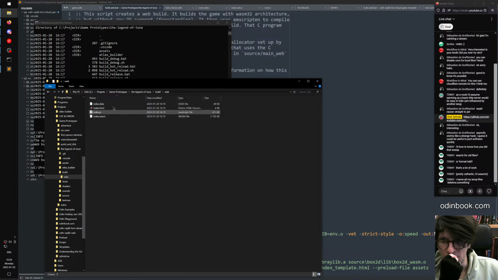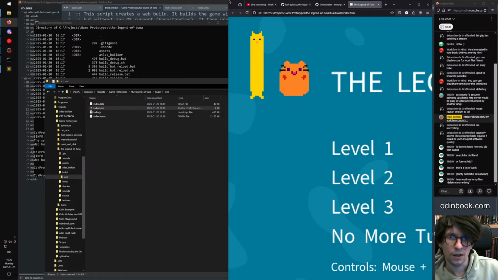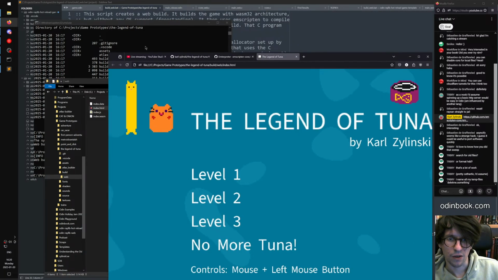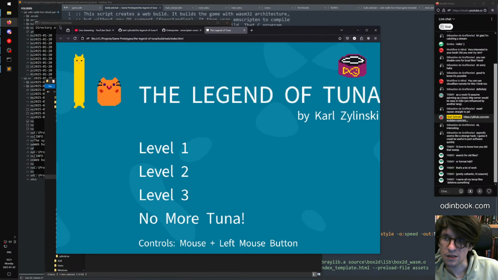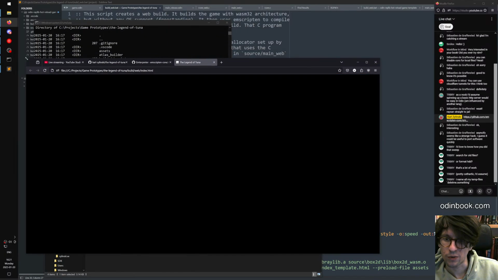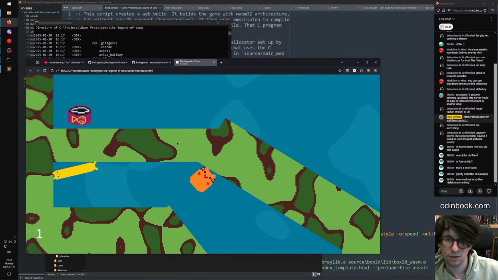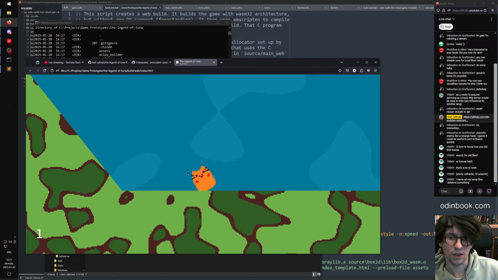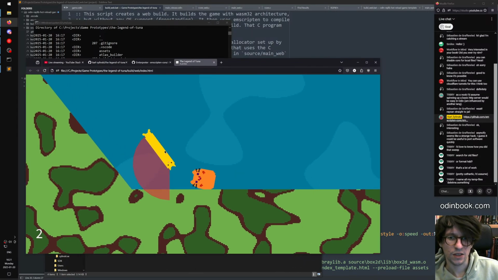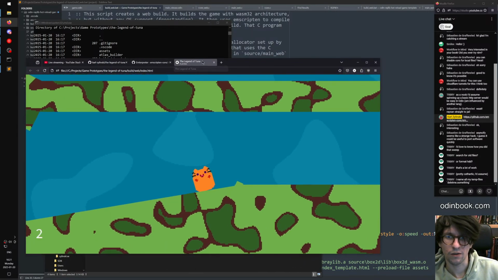So here's the web build of Legend of Tuna. Built, and this is without the fixes. So let's see. This is a lot of talking for removing one line of code, I know, but we're going to do some nice stuff here. So this is not running very smoothly. We'll see if this fixes it. Yeah, it's not running very smoothly.